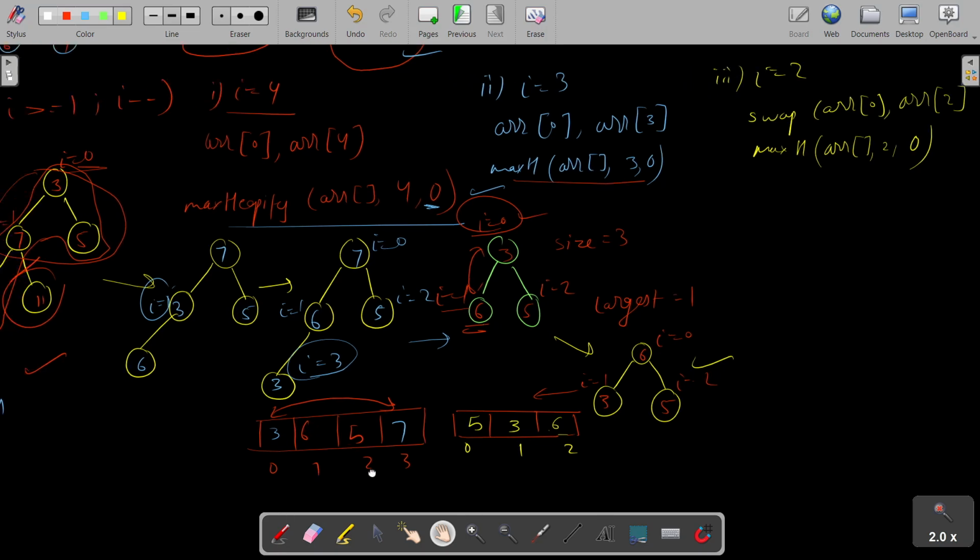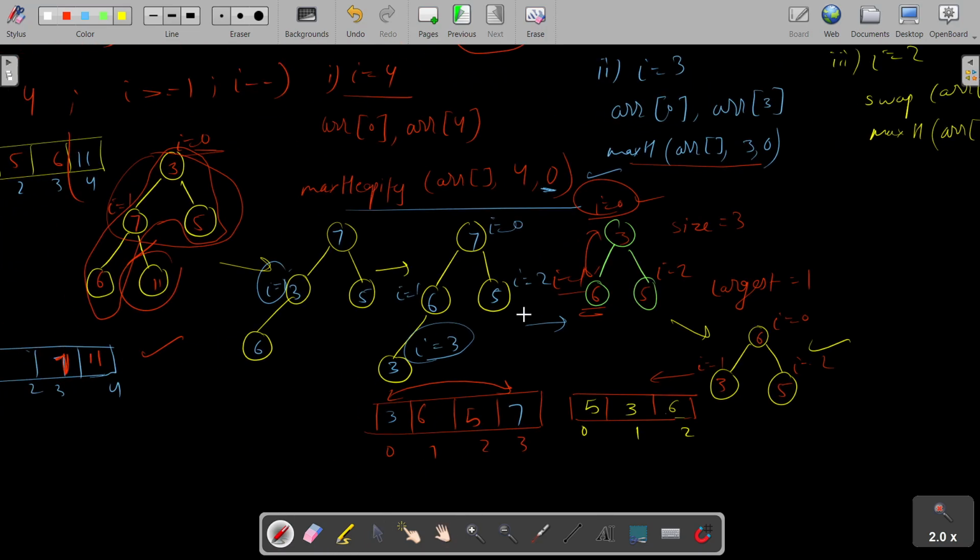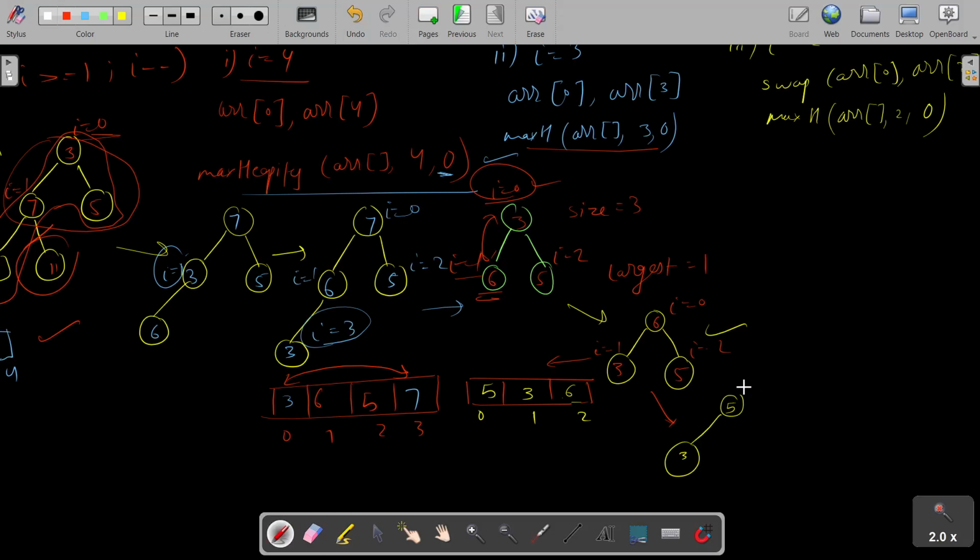Let's first place the value at the second index, so it will be 6. Now the size has been reduced to 2. So now the heap would look something like this: 5 and 3. When we call max heapify for I equals 0, it remains as it is because the value of 3 is less than 5. Now the max heapify function is also done for I equals 2. Now the last case, for I equals 1.